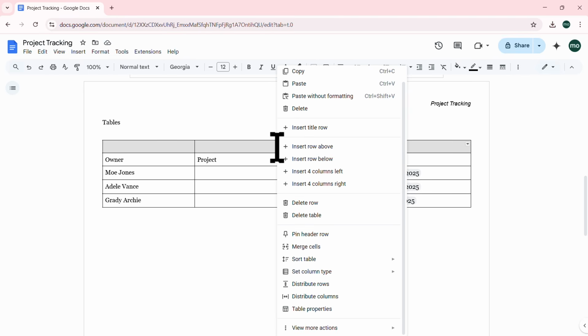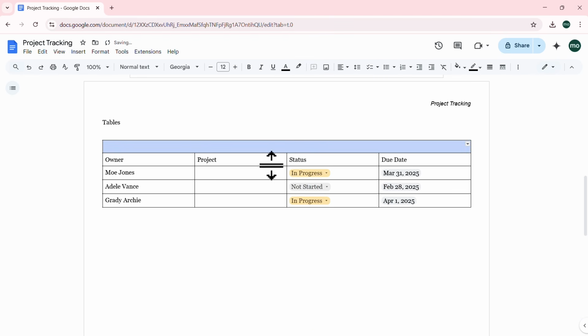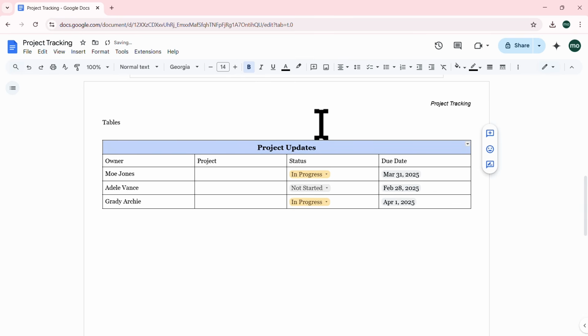And I'll right click. It's really nice. We can do a lot of right clicking to access a lot of these commands. So I'll click on merge cells, and I'll call this one project updates. I'll go ahead and center align that text. And I'll go ahead and make it bold, and I'll increase the size so it stands out here.